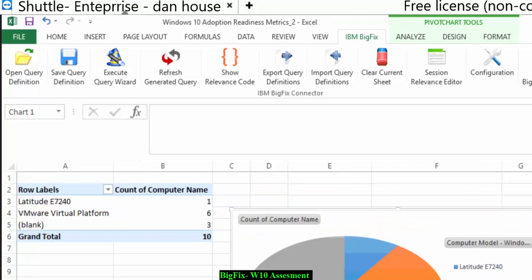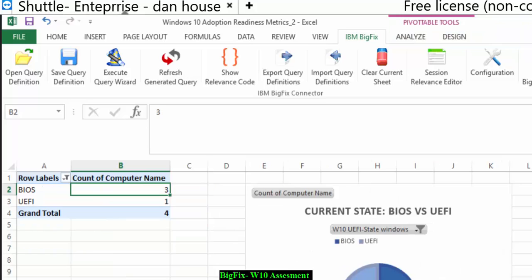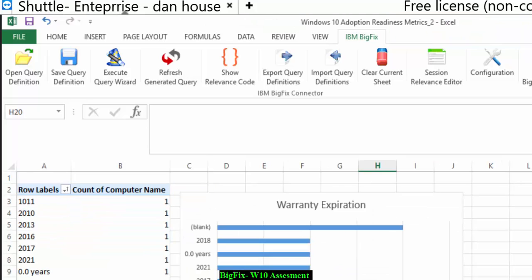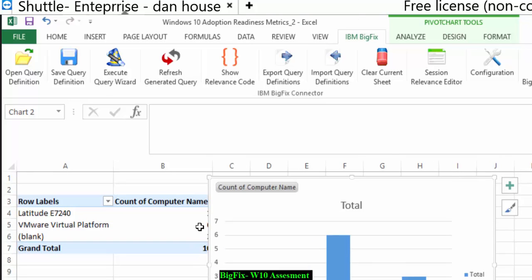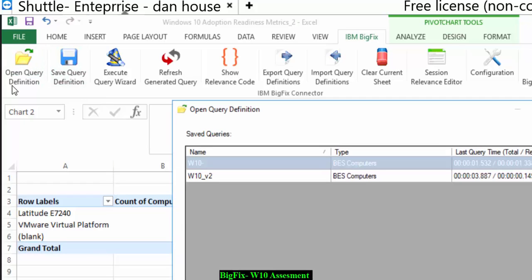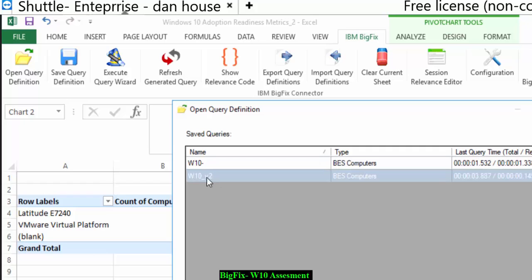We'll take a look at some of the data that I already have in here. It was small, from a different company, if you will. What I'm going to do now is open the saved query definition. I have two. We export it. You'll just have the newest version that we want to run.